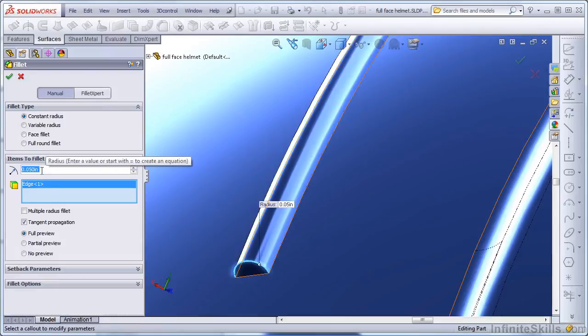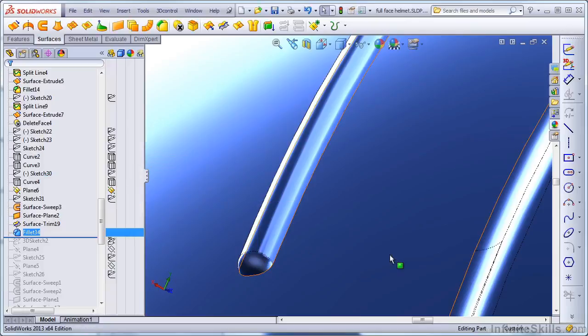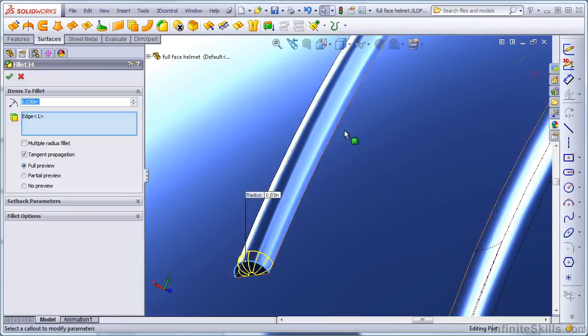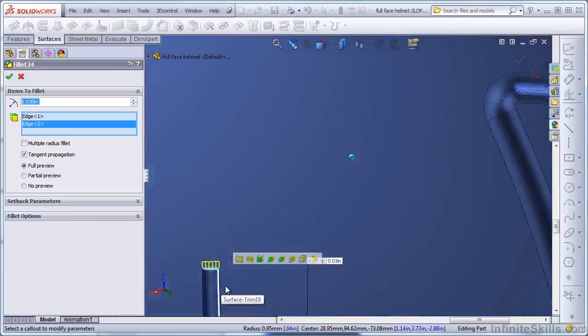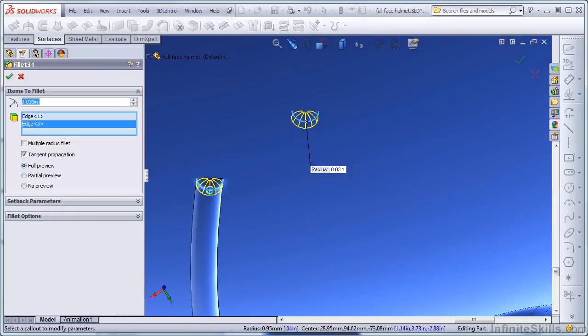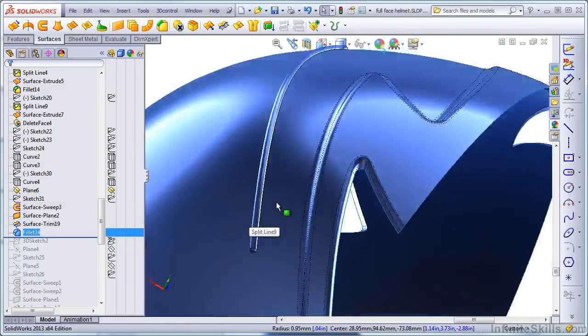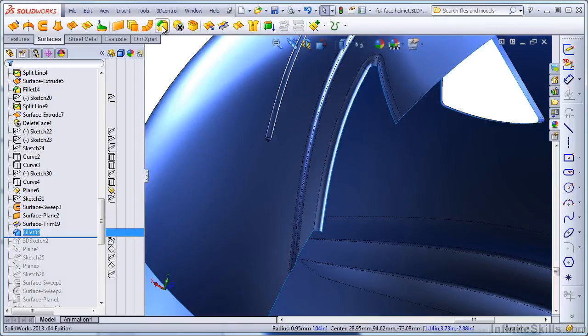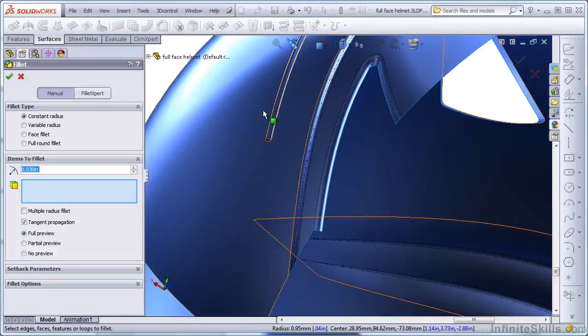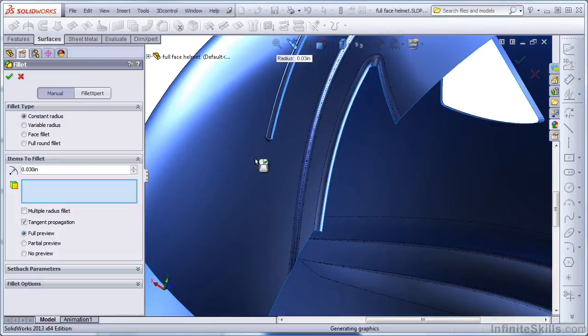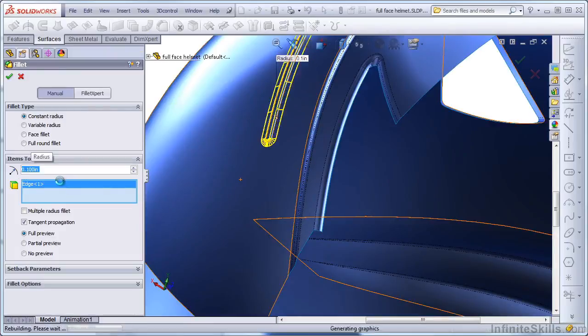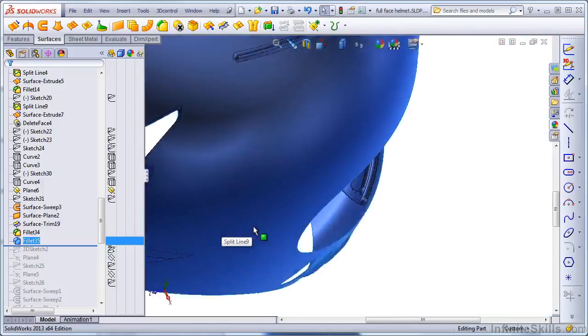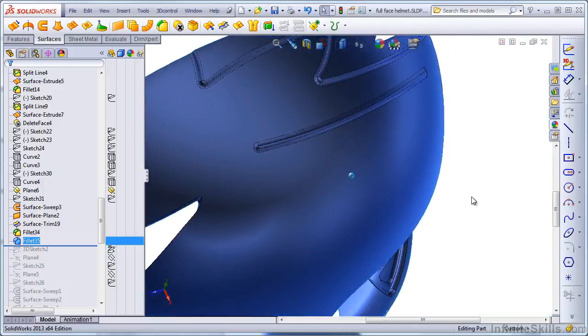The diameter of this was 0.75, so we're going to need to have a radius of about 0.03. And let's apply that actually to both ends. And now to work this in, I'll use another fillet, select this edge, and make it much larger, say 0.1. So now we have a ridge on the helmet that's slightly different from what we've created before.